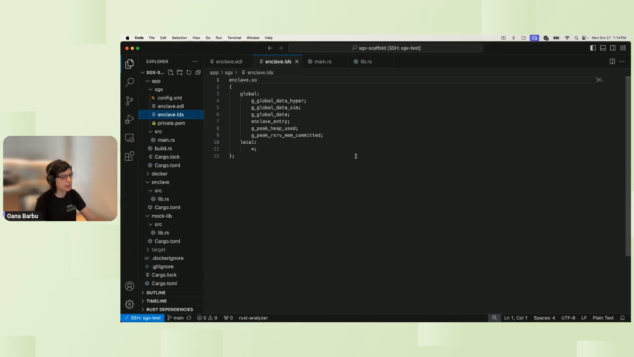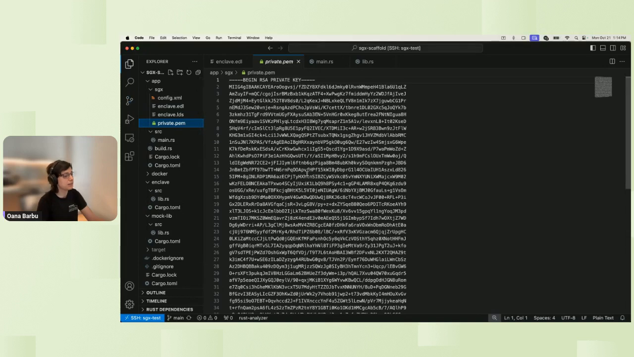Then we have this LDS file. This is just a linker script. You don't have to worry about it. And a private key, which is the developer key that is used to sign the enclave. So you will want to modify this. There's a command for using that in the repo.